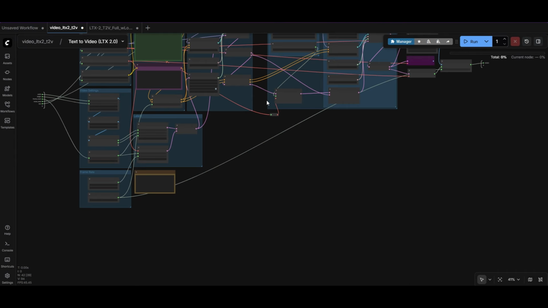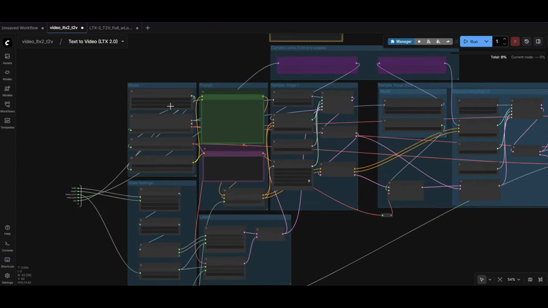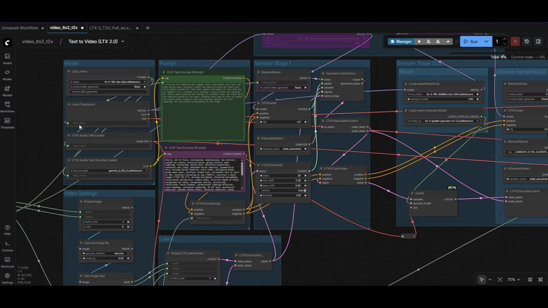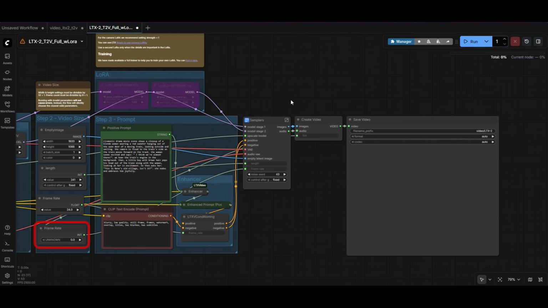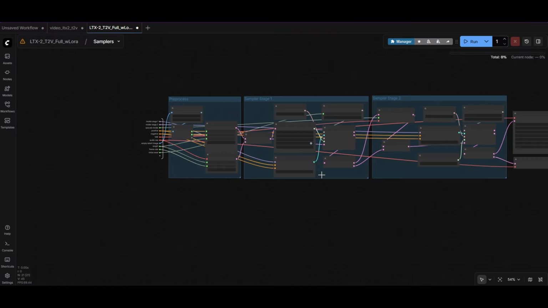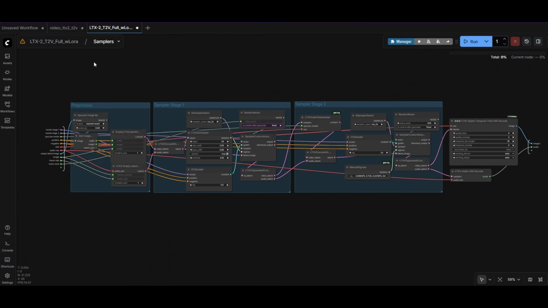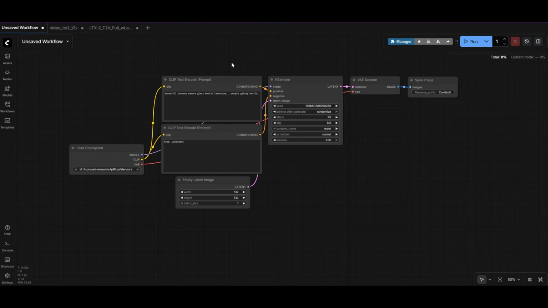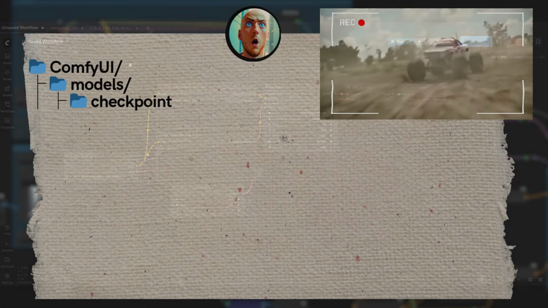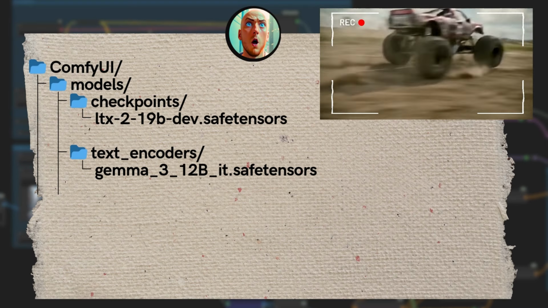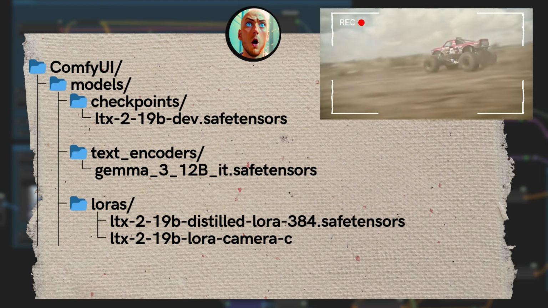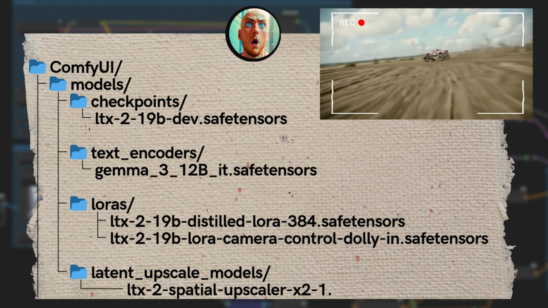Templates are great, but the workflows can be a little bit complex and difficult to understand. In this tutorial, you will learn to build simpler text and image-to-video workflows. Understanding the process will help you later in unlocking the full potential of LTX-2. Before starting, make sure that all models are installed in the right folders. I will leave links and instructions in the description of the video.